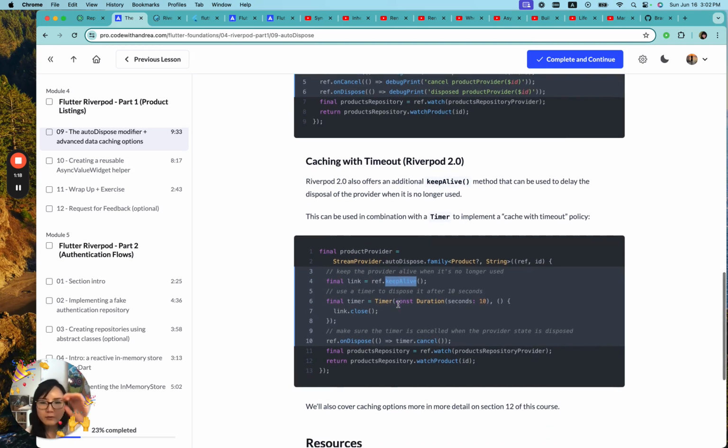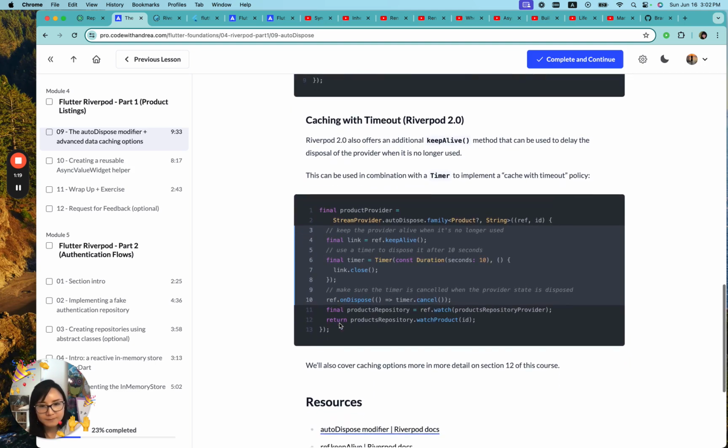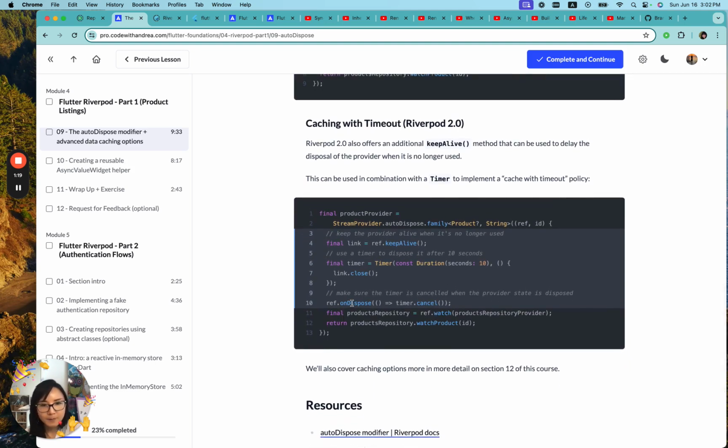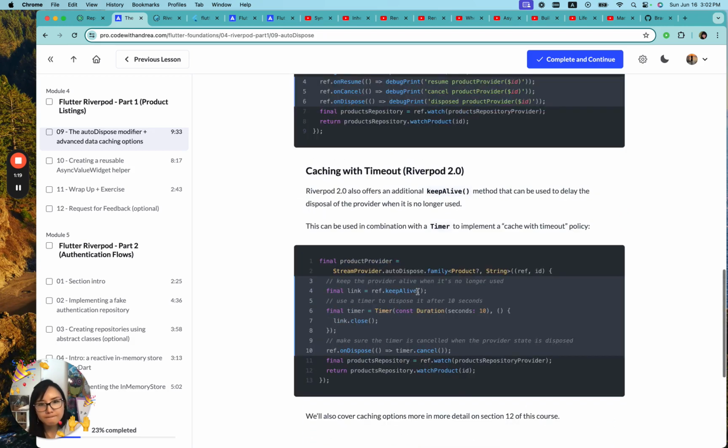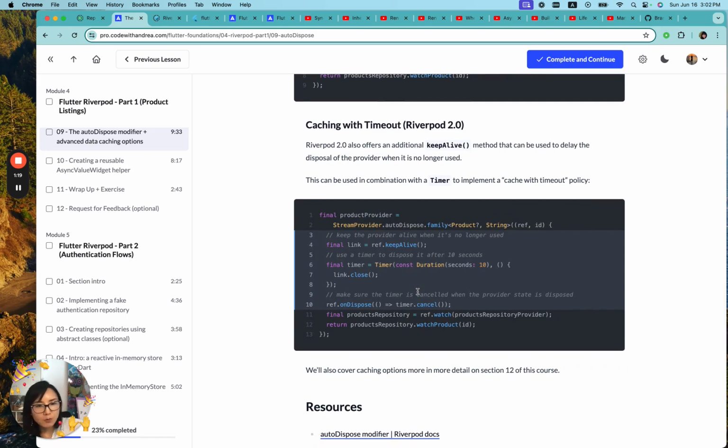Alive when it's no longer used. Interesting. Then you start a provider. You say, okay, close after 10 seconds. Make sure the timer is also cancelled when the provider state is disposed. I understand. I'm just thinking about autoDispose. Why do we want to dispose that?